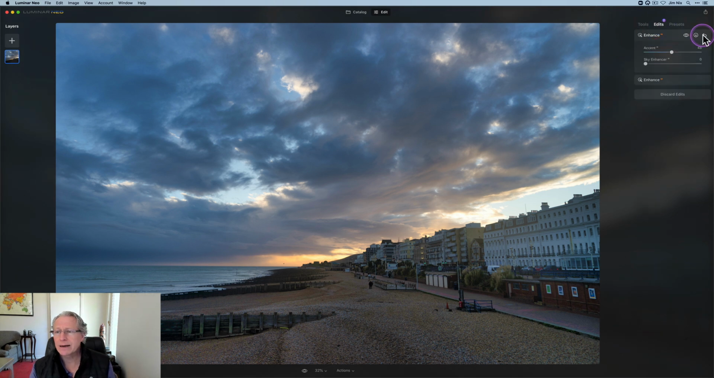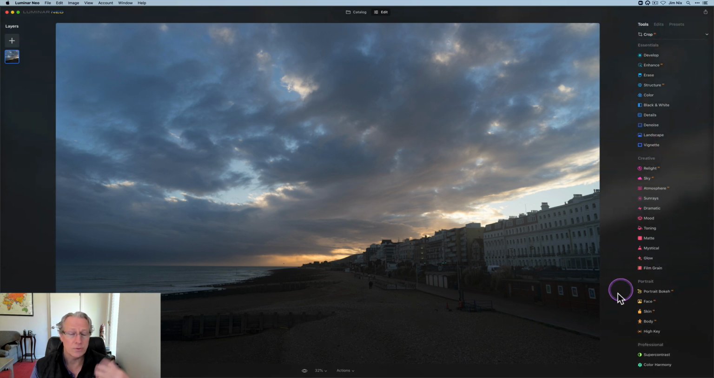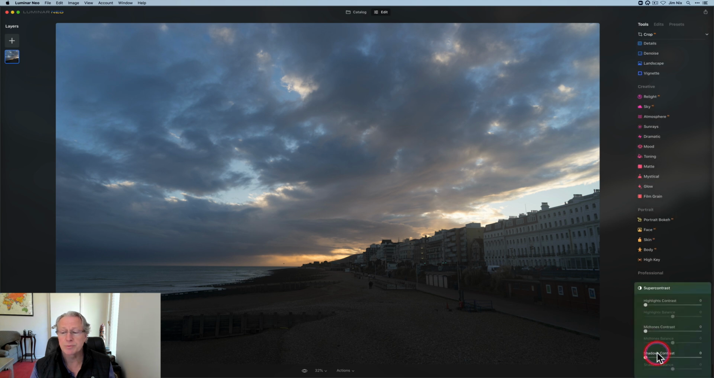So once again, I'm gonna go in here, I'm just gonna reset these and delete them so that you can see that that is completely clear. And I'm back to normal, or the original photo. And the third tool is Super Contrast.